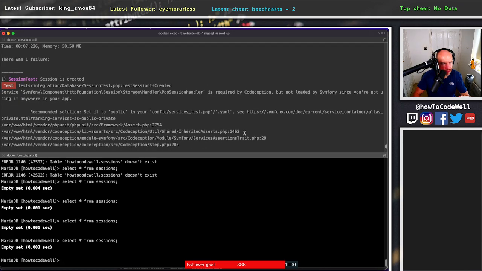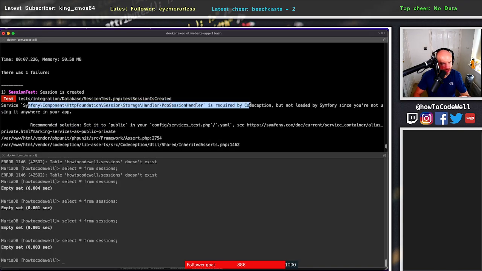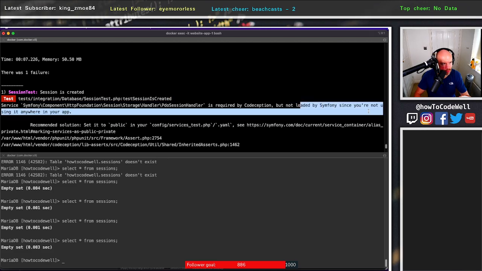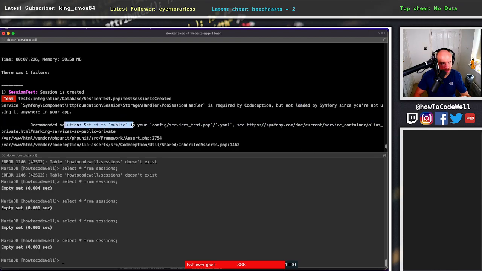Okay. So we have here recommended solution, set it to public. Whoa. What's going on here? Service is required by codeception, but is not loaded by Symfony since you're not using it anywhere in your app. Oh, okay. Recommended solution is to set it to public in your config tests.php.yaml. Okay. So fine. That's a shame.